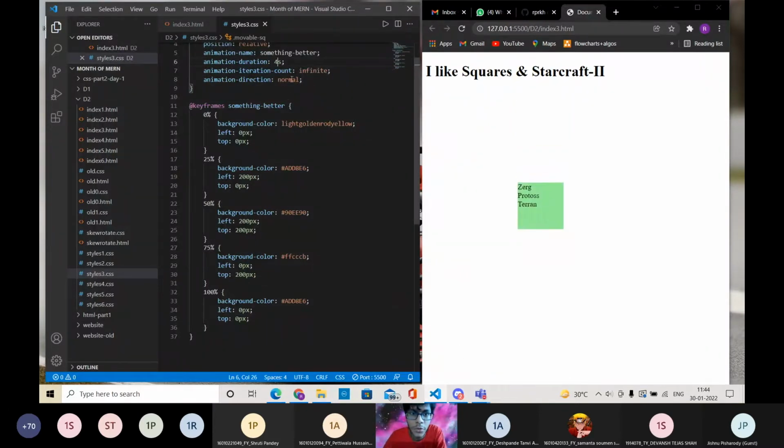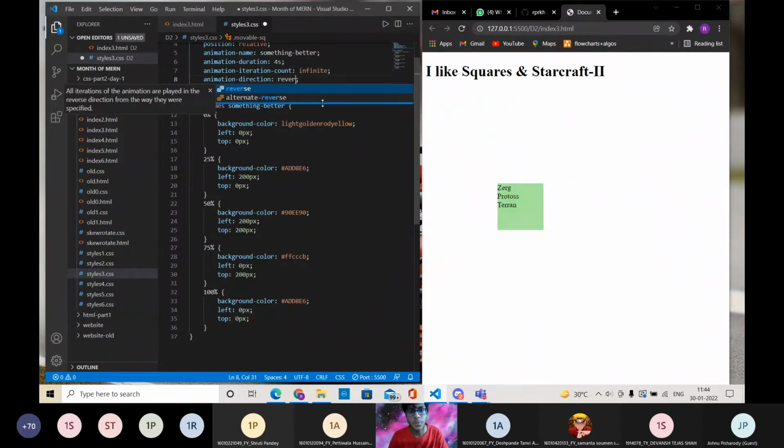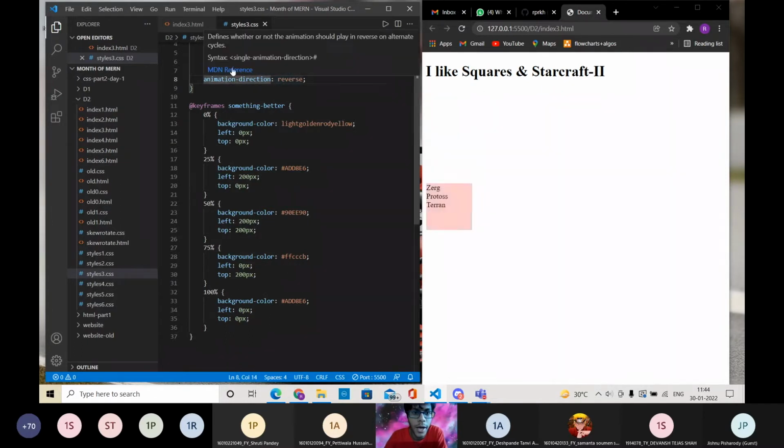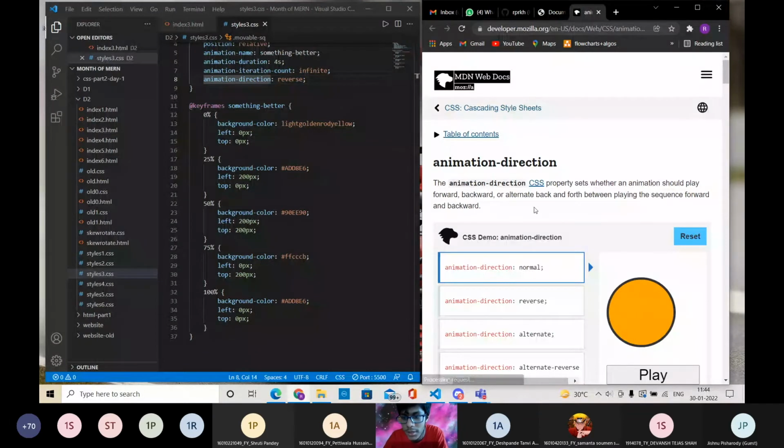But if you want, you can change how this animation moves. So you can put reverse over here, and it will now move in the opposite direction. It will move anti-clockwise basically. And if you go to the MDN reference over here, you can see these are different properties.